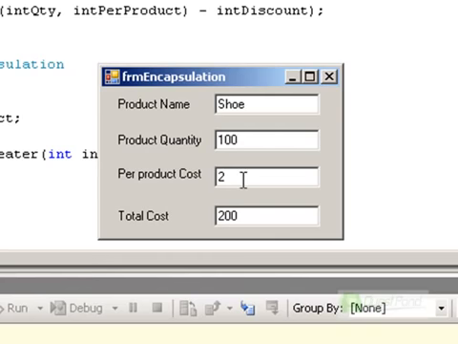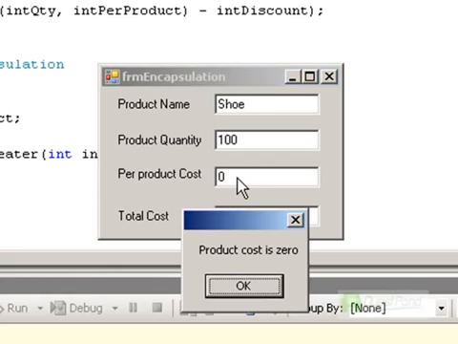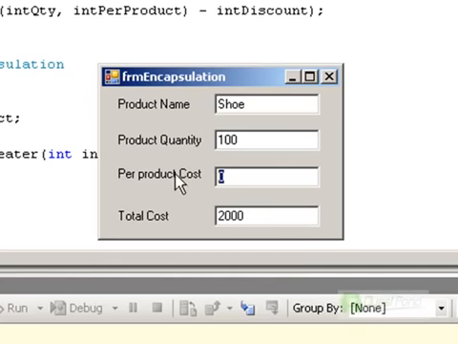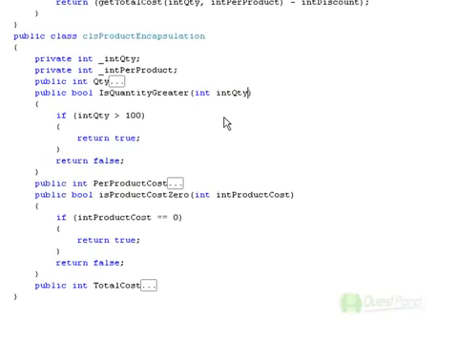So at this moment I have chosen 100. The second is that you cannot enter the per product cost as 0. If you try to enter the per product cost as 0, it will again flash an error. So that's one more validation implemented in this screen. Now let's try to understand, for these two validations, how the class is implemented and how the UI code looks.